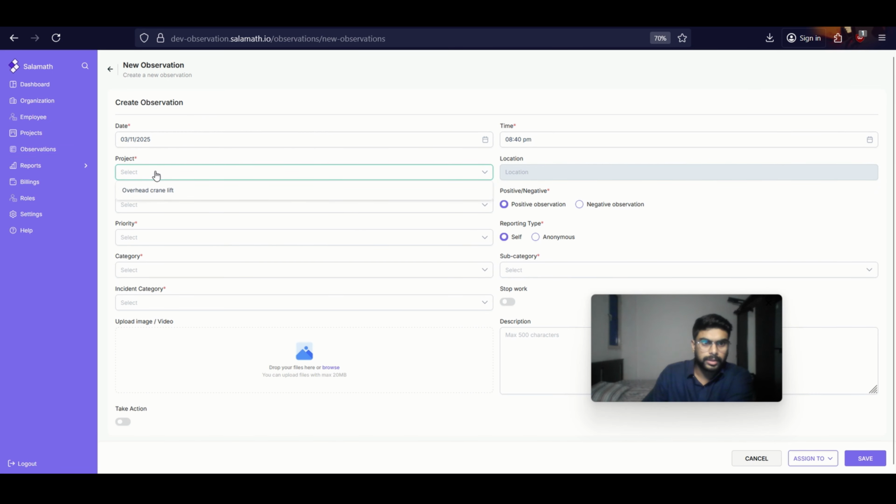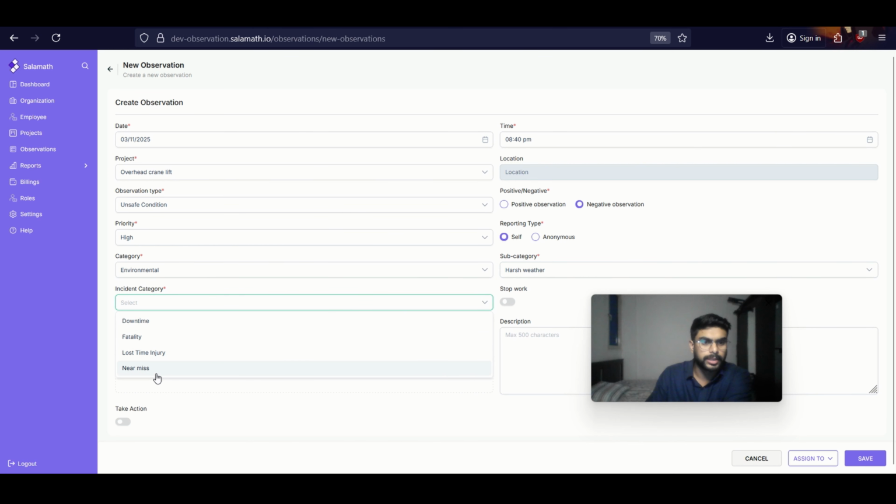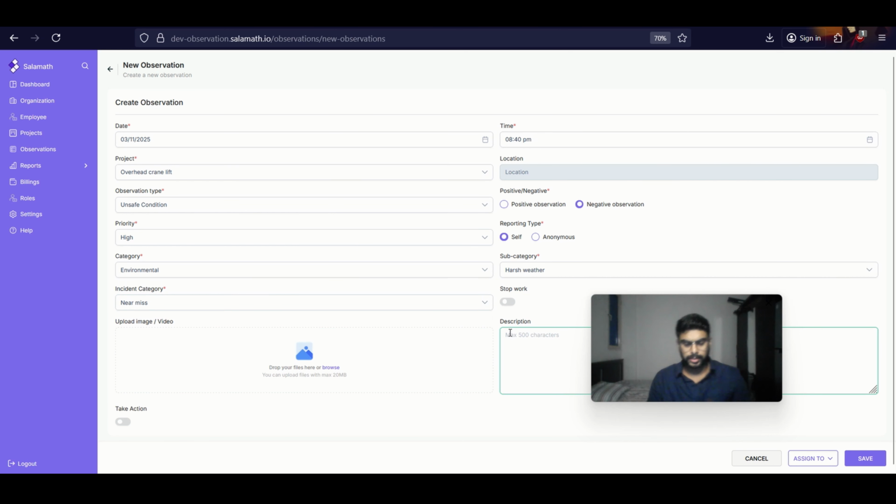Okay. So at crane lift, observation type unsafe condition this time. It's a negative observation. The priority is high because it's a negative observation and it's an unsafe condition. Let the reporting type be self. Category environmental. Subcategory harsh weather. Incident category can be near miss. We're going to stop the work because harsh weather conditions make it unable for workers to execute the project.